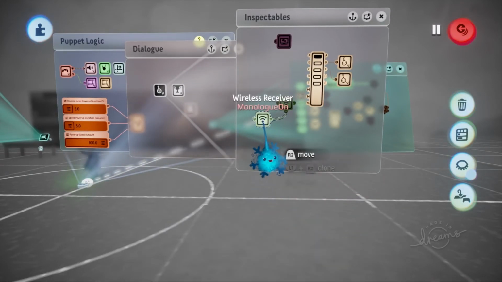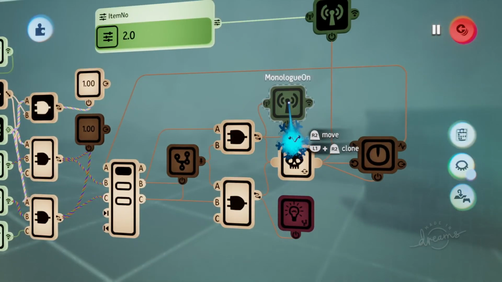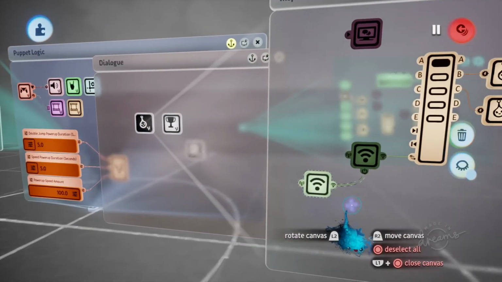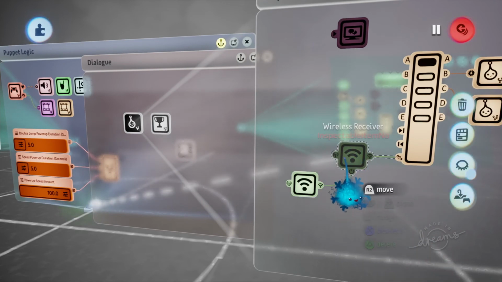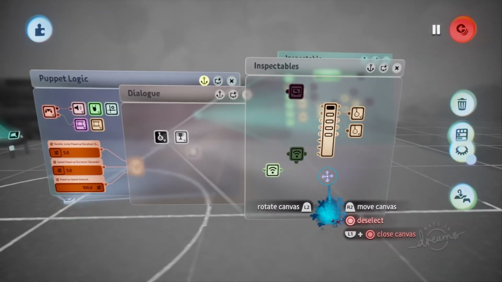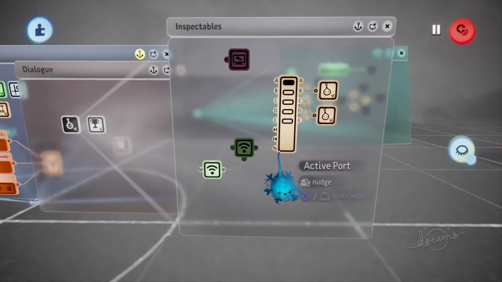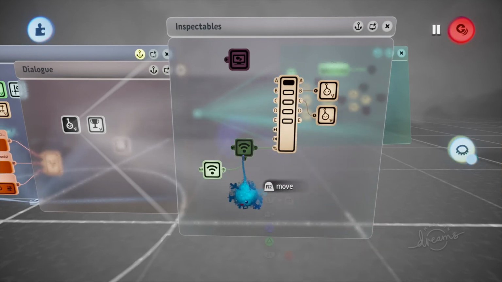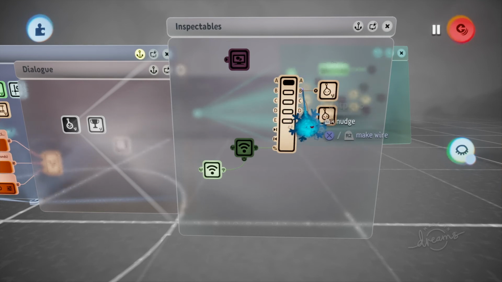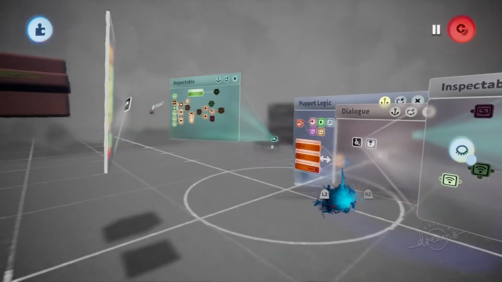In here we have a wireless receiver checking whether or not monologue on has been powered. If you recall, monologue on over here is powered whenever we want to say something when we're inspecting. Assuming it's powered, this then goes to another wireless receiver which is receiving the inspectable item number. So item number 2 comes over here. Once that's received, it's powered into the active port, telling the selector which port to be on. So item 2 needs to be on port 2, so port 0 is A, port 1 is B, port 2 therefore is C.